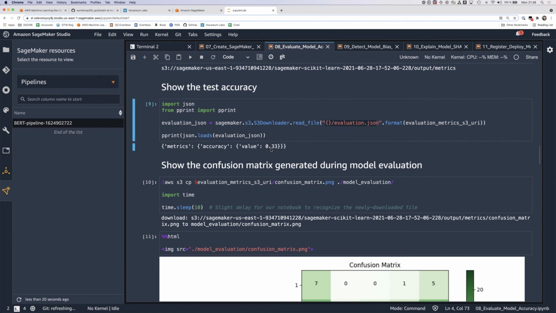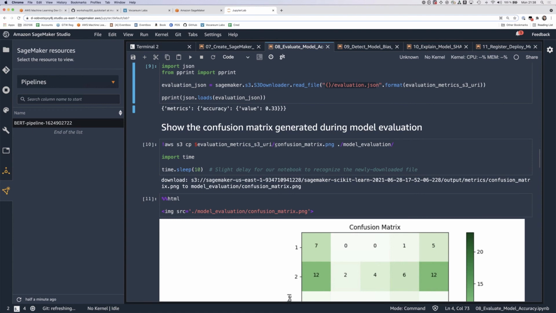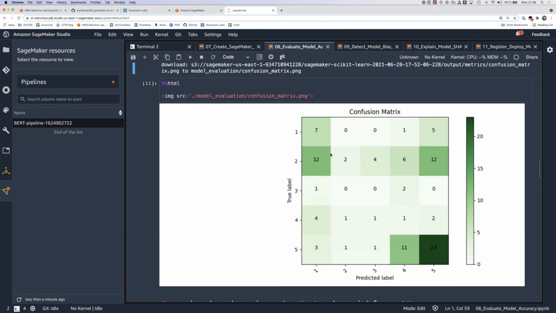What we can also do is the confusion matrix, which is part of this evaluation script. We're basically calculating the confusion matrix and also saving it as a PNG file. So here we're just pulling it down from the S3 bucket, which stores the evaluation results, and then we're just displaying it here. And this pretty much resembles the 33% accuracy that we got in just 20 minutes of training here. So this is pretty much the evaluation.